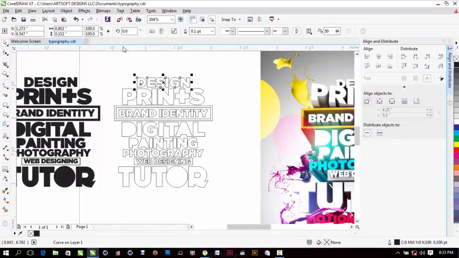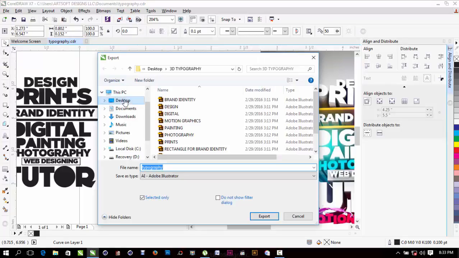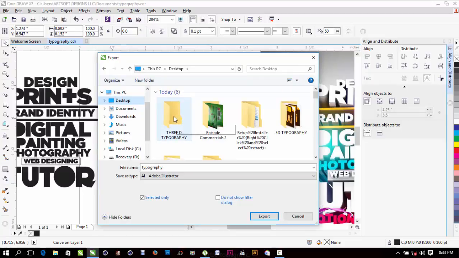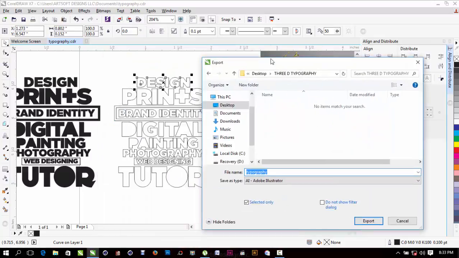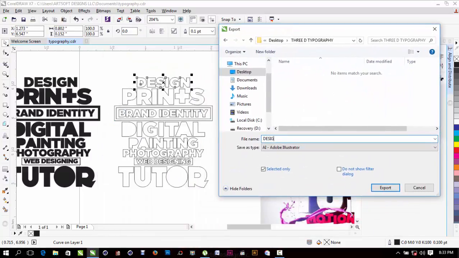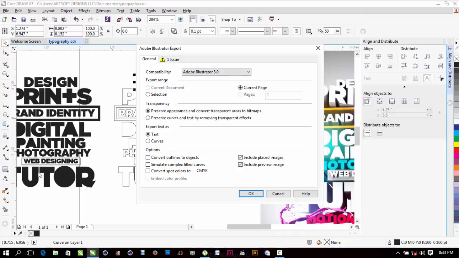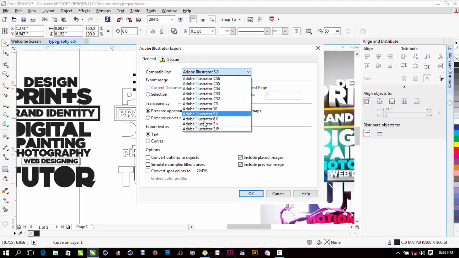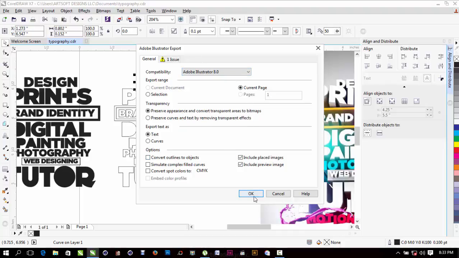So I'm going to click on export here, or you can use the Control E key. I'm going to go to desktop, I'm going to look for the folder, I'm going to name accordingly, which I'm going to say design. I'm going to select Adobe Illustrator format here, so I'm going to click export. I will choose Adobe Illustrator 8.0 and then click OK.